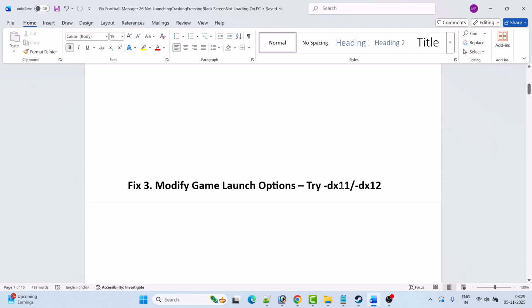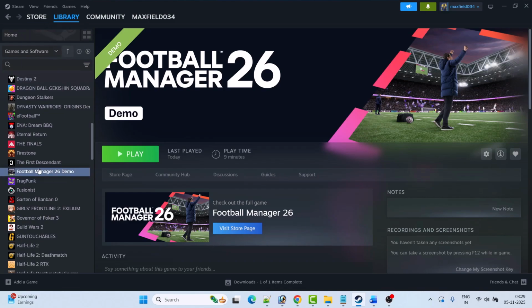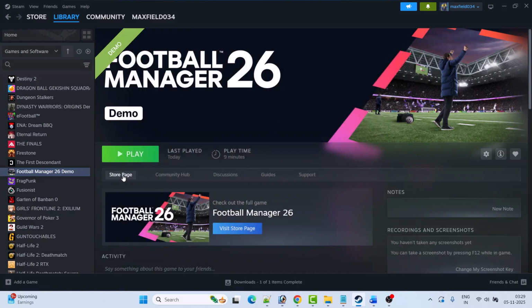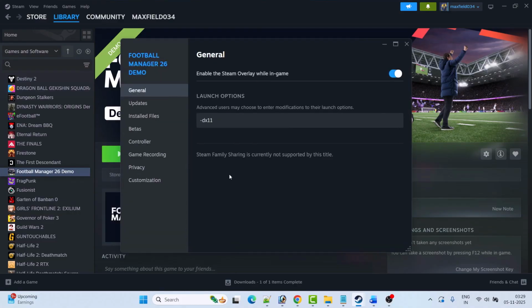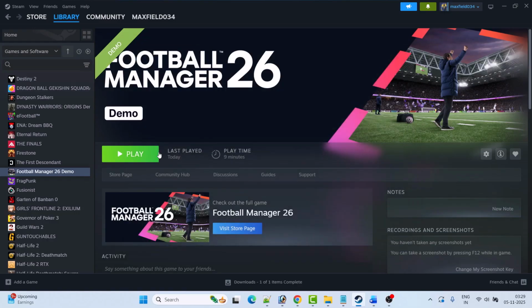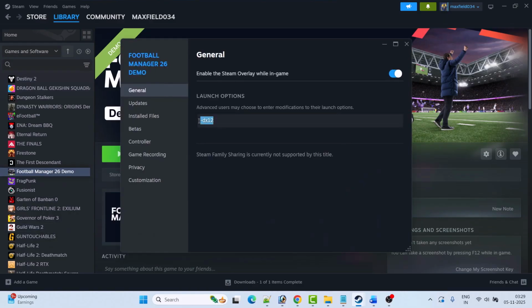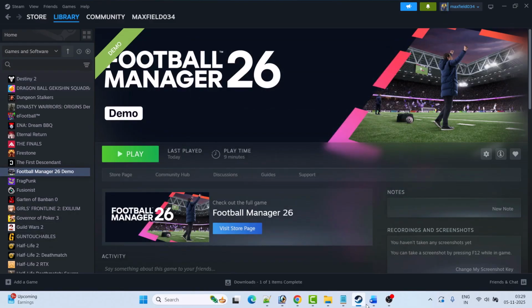Fix 3 is to modify the game launch option. You can try -dx11 or -dx12. So open Steam, go to library, right click on Football Manager 26, select properties. Now in the launch options type -dx11, then close the tab and launch the game and check. If that doesn't work, then again go to properties and this time type -dx12. Now launch the game and check. If it's still not working, then again go to properties, remove the command from the launch options and follow other fixes mentioned in this video.